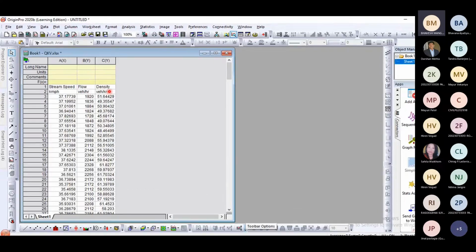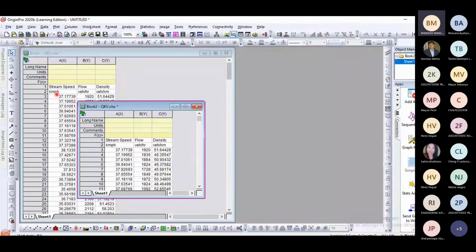it is also added. But at the time, this information is not given, that the first row is the long name and the second row is the unit. So that information we now have to add. So this is added. A new sheet has been added through the drag and drop facility.